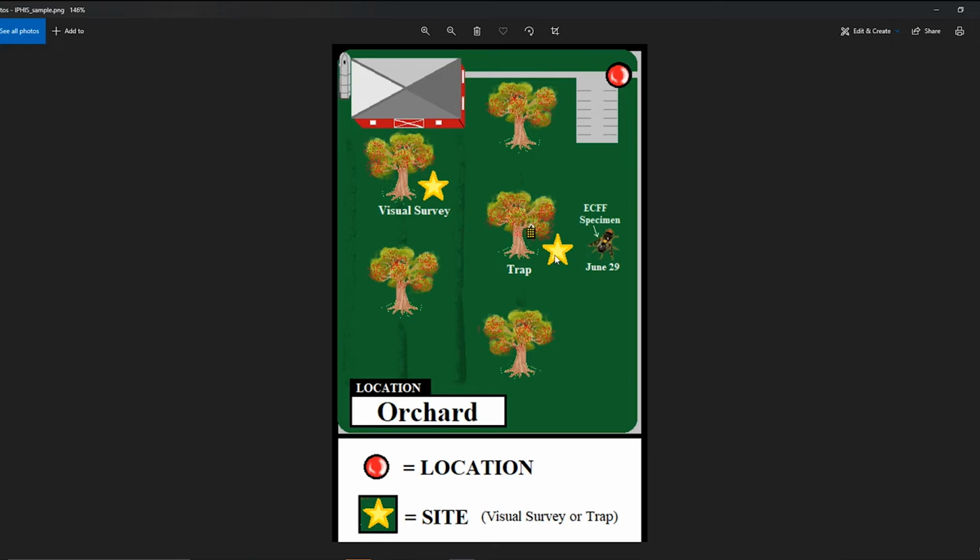If there is a specimen, though, on the trap, you would need to record this as a sample under the activity for that date. In this example, a European cherry fruit fly specimen was found on a yellow sticky trap on June 29th. So the activity was done on June 29th, and under that activity, you would record a sample for the ECFF specimen. Now I'll show you how to enter samples into the IDC application under activities.